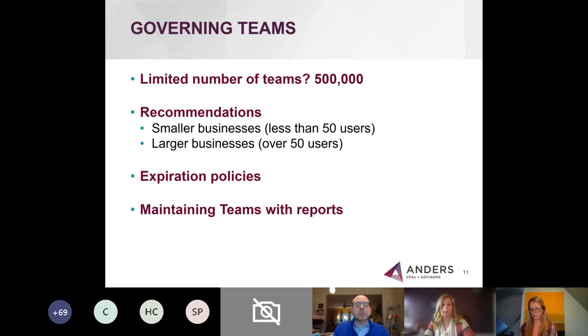You want to decide as an organization, what are your naming conventions and what type of information do you require in the description field? Once you have your policies set, you want to train your power users to understanding what your standards are and make sure that they follow these standards when they are creating new teams and groups.